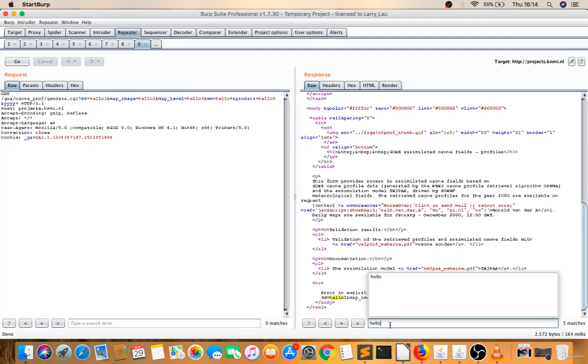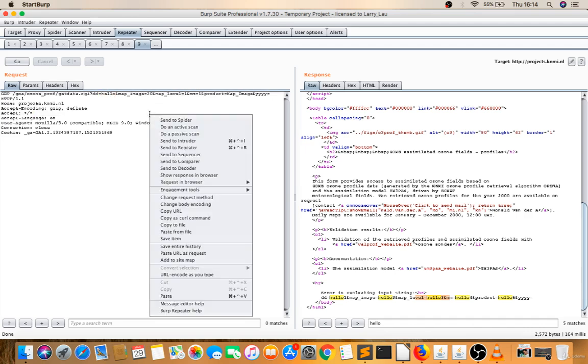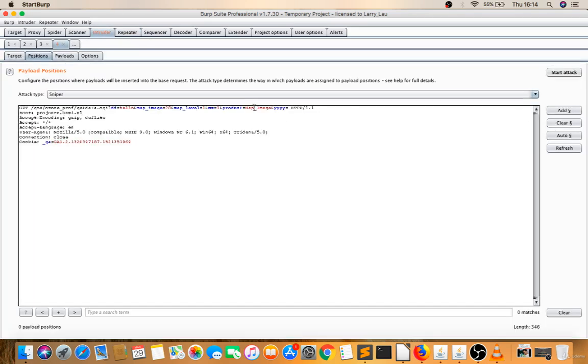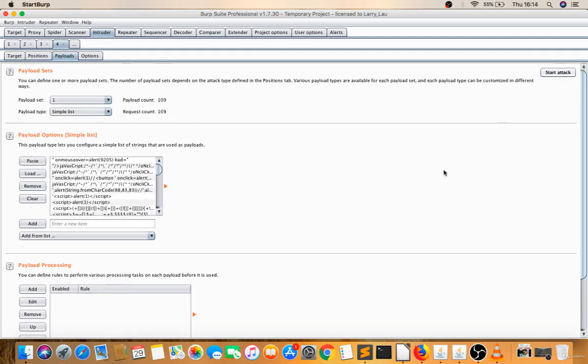I'll search hello. So I got to know that hello 1 is reflecting, as well as hello 2 and hello 3. So dd is vulnerable, map image is vulnerable, so that means all are vulnerable. You can just put hello on dd, right click, send this to Intruder. Now I already got this one, this is vulnerable, so I'll pick this, go to payloads, load the payload list file. Now start attack.